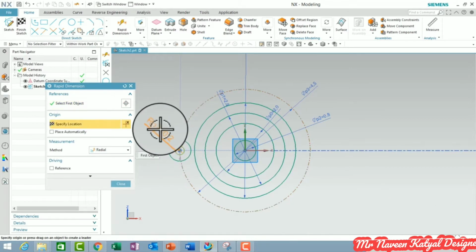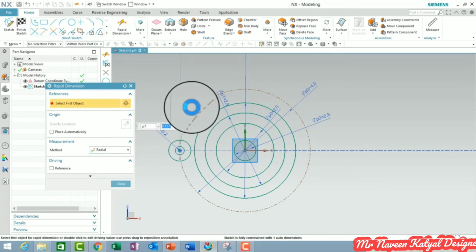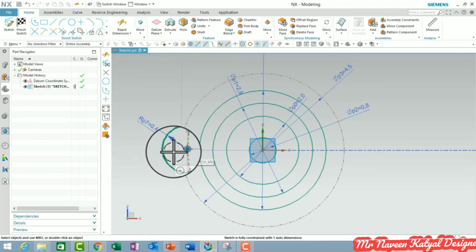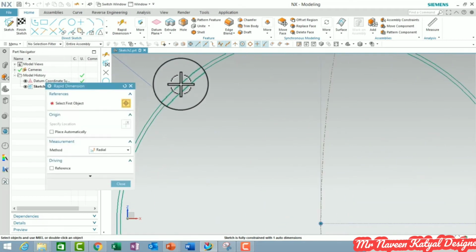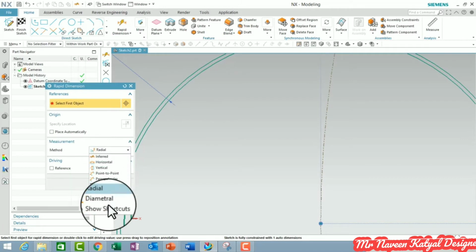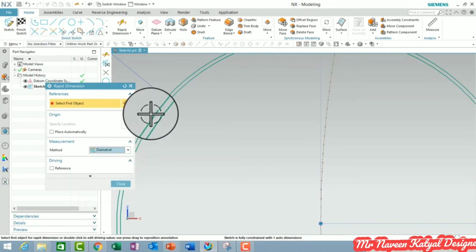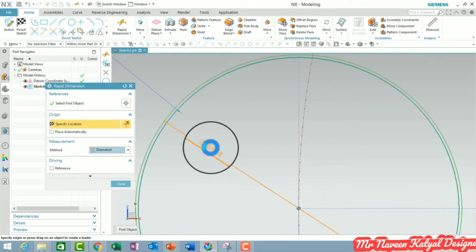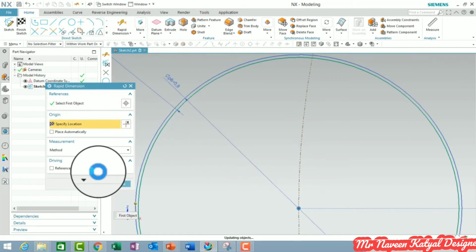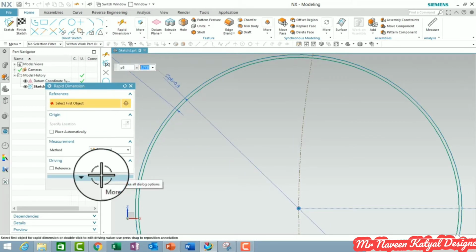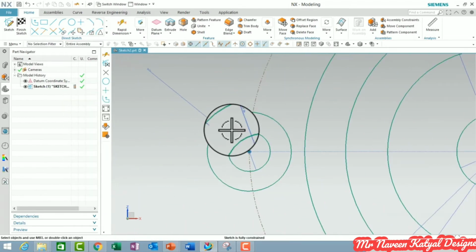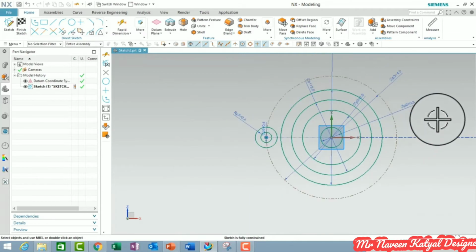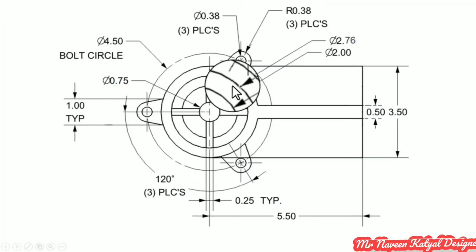Radial 0.38. Oh wow, that's bad. Okay. And I'm just going to do the dia here. Dia. And this would be 0.38 as well. Perfect. So now we have our feature here.